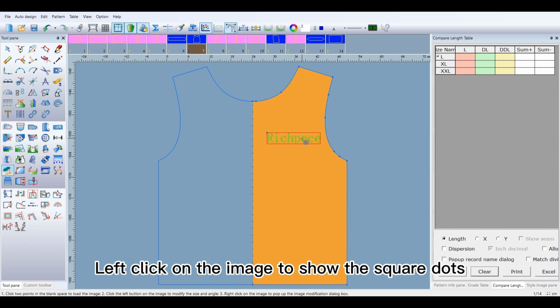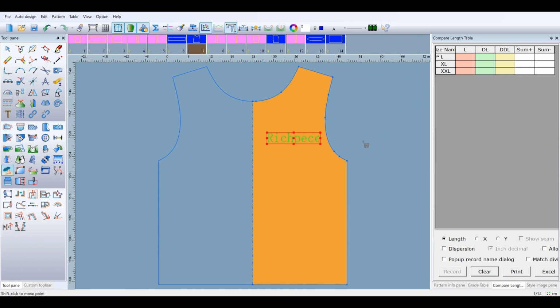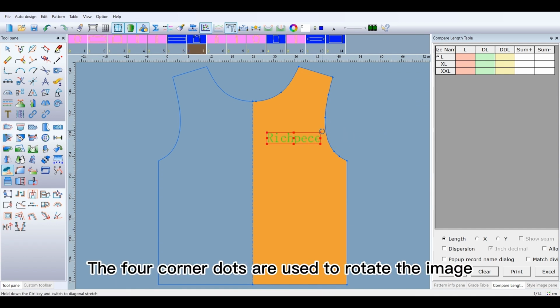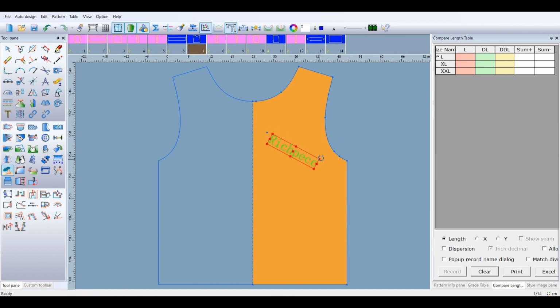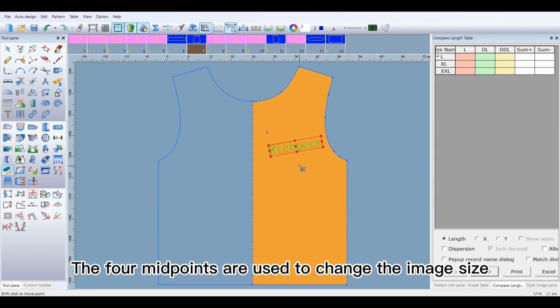Left-click on the image to show the square dots. The four corner dots are used to rotate the image. The four midpoints are used to change the image size.